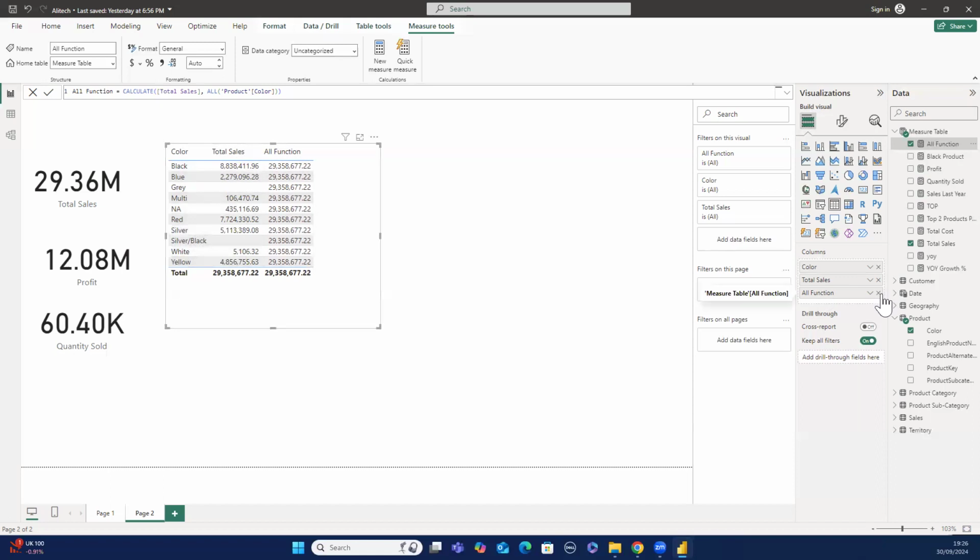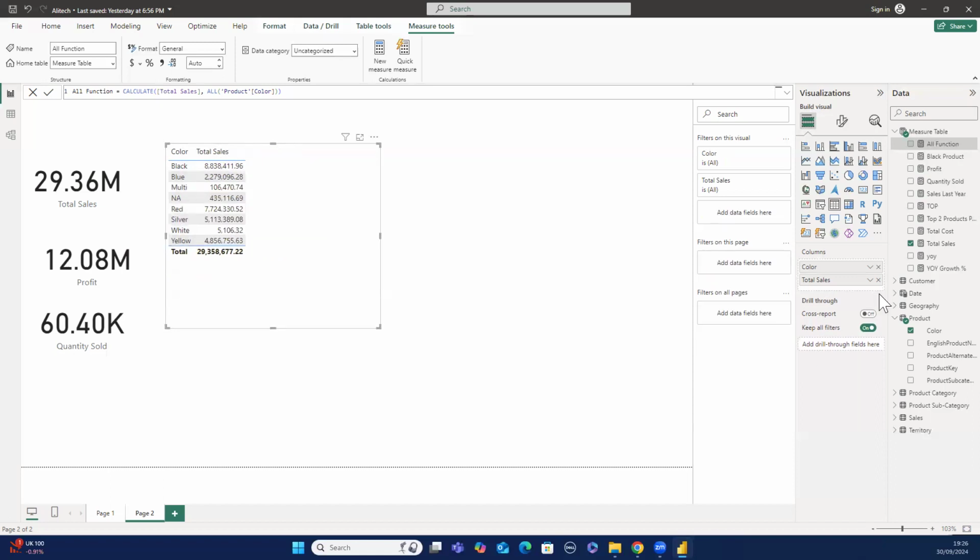So if you now want to calculate the percentage of sales of product color, I will right click, new measure, and call it percentage product sales, or color sales, whichever you want to call it.